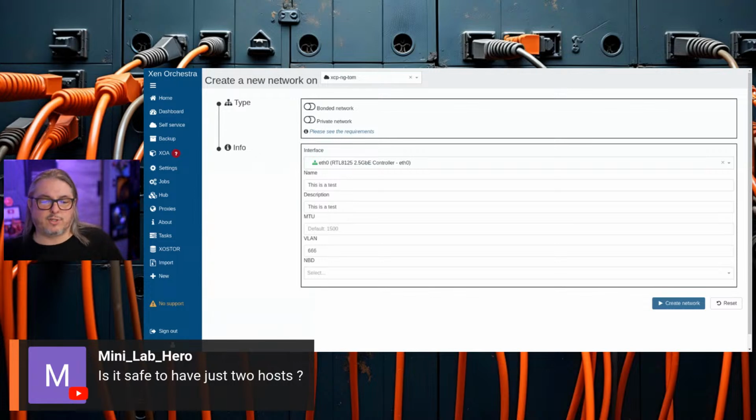Is it safe to have just 2 hosts? I feel very safe with 2 hosts. I don't know why it wouldn't be safe to have 2 hosts.